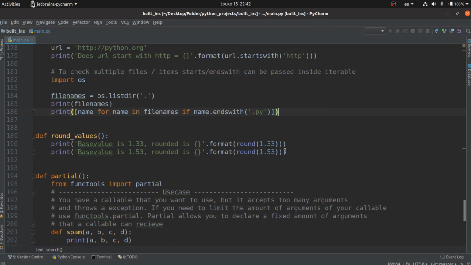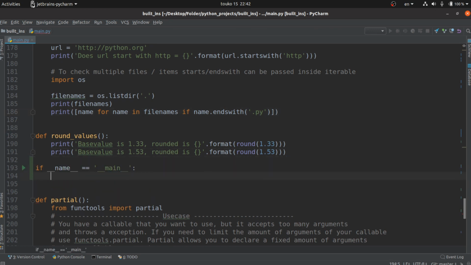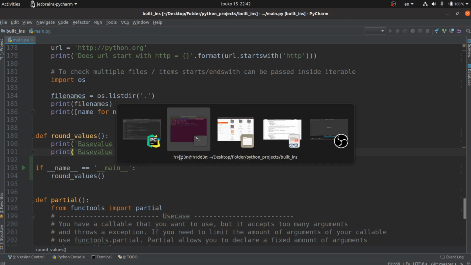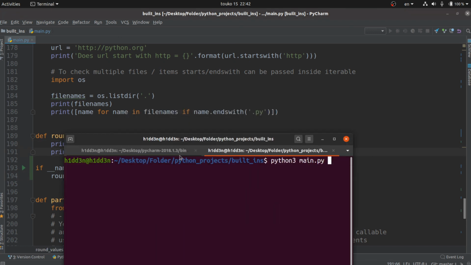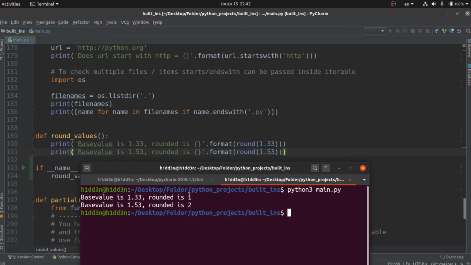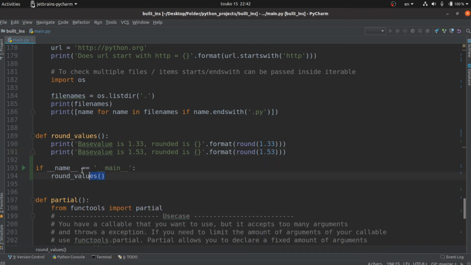Next is round values, pretty straightforward. It takes a value and rounds it up. And if you see here, takes this value, rounds it up to 1, takes this value, rounds it up to 2. Very handy.